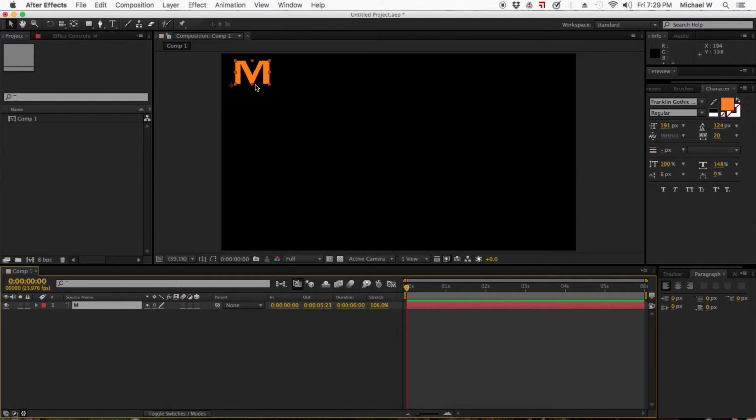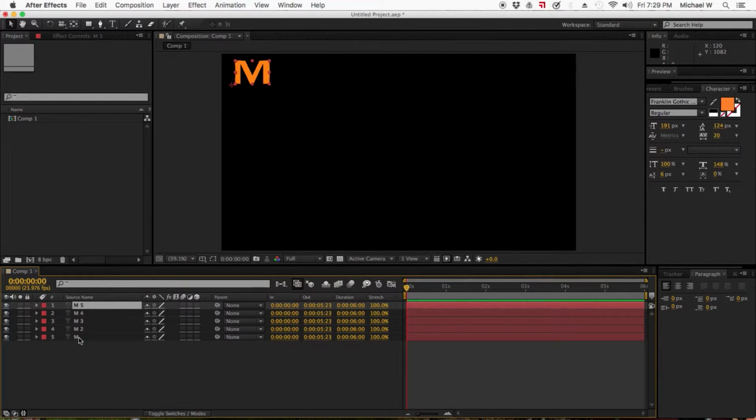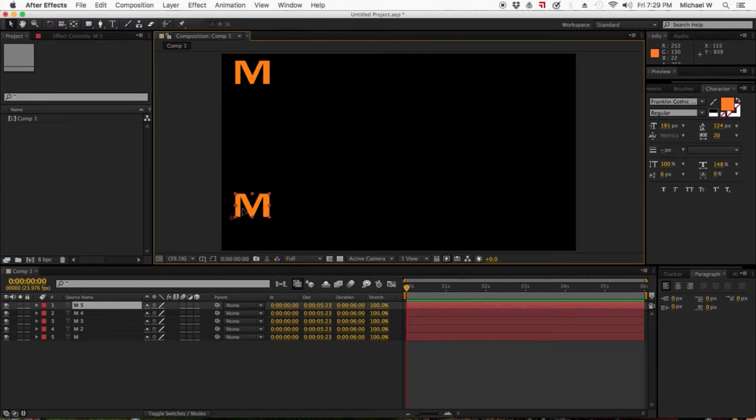Now I'm going to duplicate this layer 5 times. So I press Control D, Control D, Control D, Control D. 1, 2, 3, 4, 5. Okay. I'm going to go to the last one, just moving it down to the bottom.